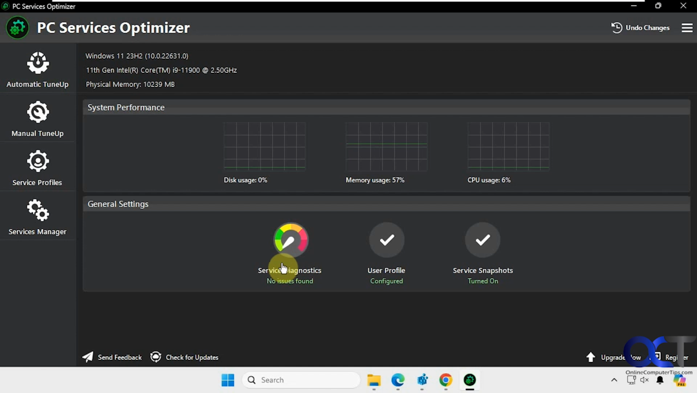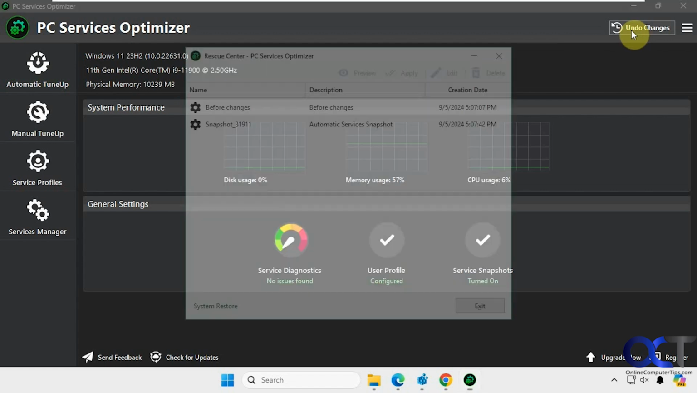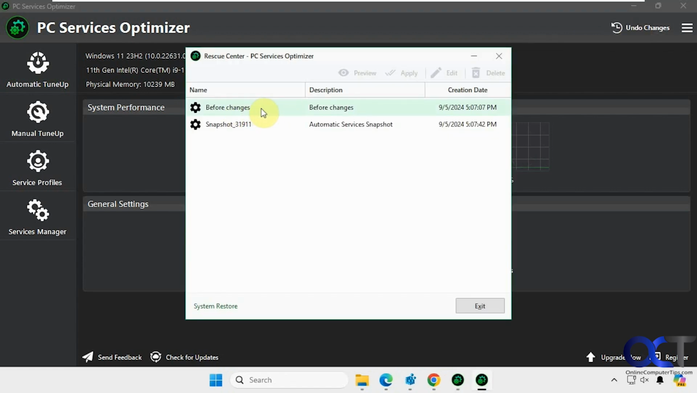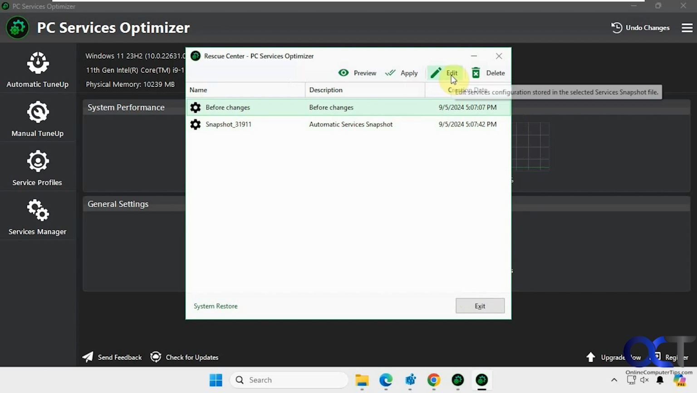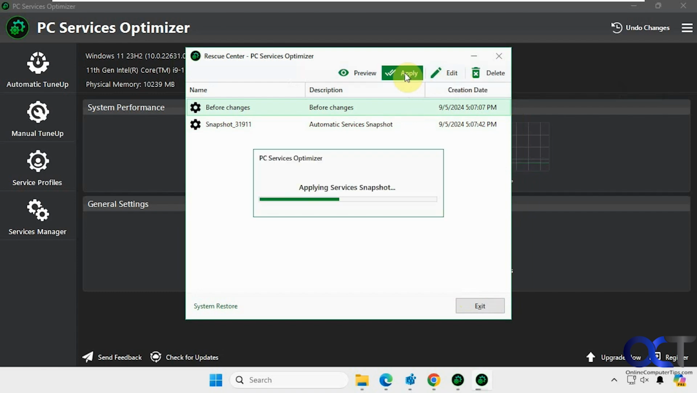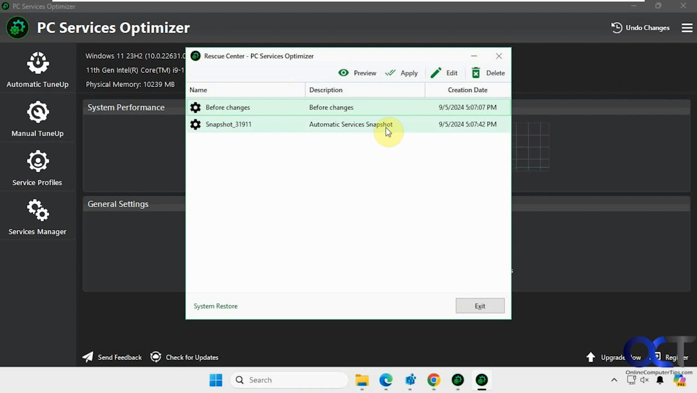So it's a pretty basic program. You know, the free version might be able to help you out. And like I said, if you want to undo your changes, you could go to your snapshot. So here's one I did before, which I gave its own name. I'm going to go to before change, go to apply, or you could preview it. It shows you what it's going to do here. You could edit it, but I'm just going to apply it. So now it's restoring the services to the way they were before I made the change.